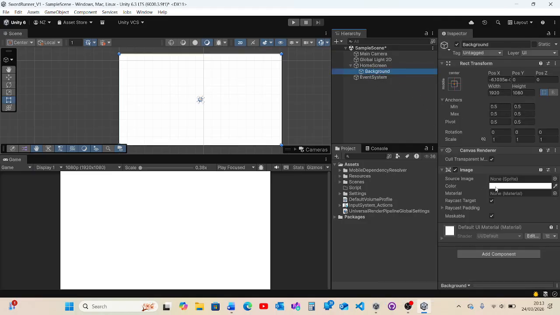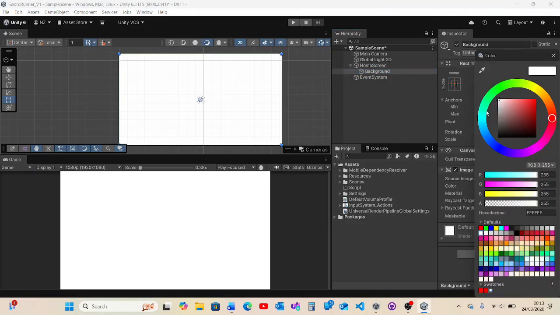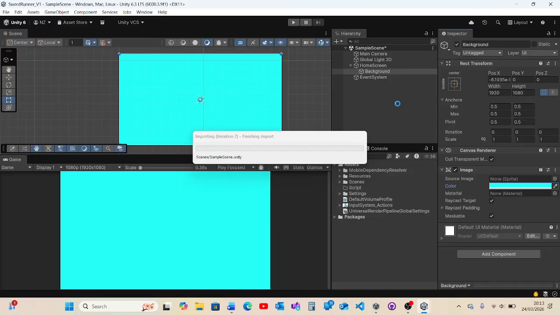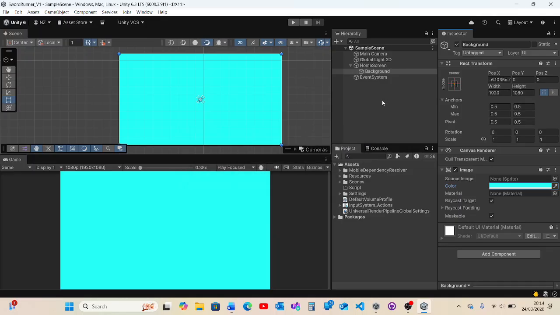So, background. Now I'm gonna go to the color. I like this turquoisey blue. Oh, that's nice. So that's gonna be the background for the game. And to save, you either go to File and hit Save, or Control S, or Command S if you're on a different computer. I'm on Windows. You might be on a Mac.